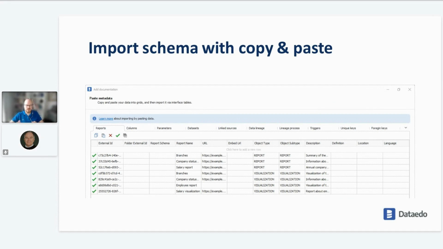So the structure is almost the same as those tables, but you can use copy and paste functionality from Excel, which is an improvement. So let's say you have a list of tables and their columns in Excel, or lineage information. You can just paste it into this window and import to Dataedo.